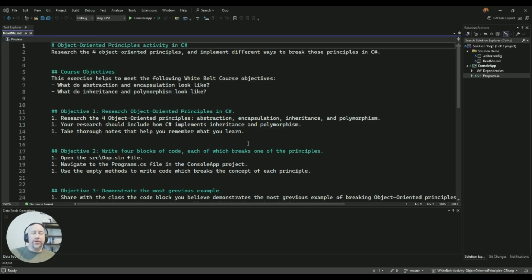This is the Object-Oriented Principles activity. I have the C# README open along with Visual Studio. I'm not going to do this in all 4 languages. I'll just pick one, so I'm going to use C# for today. The concepts I'm going to speak about are applicable to all 4 programming languages, so everything I do here will apply to the other 3 languages as well, Python, Java, and JavaScript. I'll just simply use C# to go over these concepts.